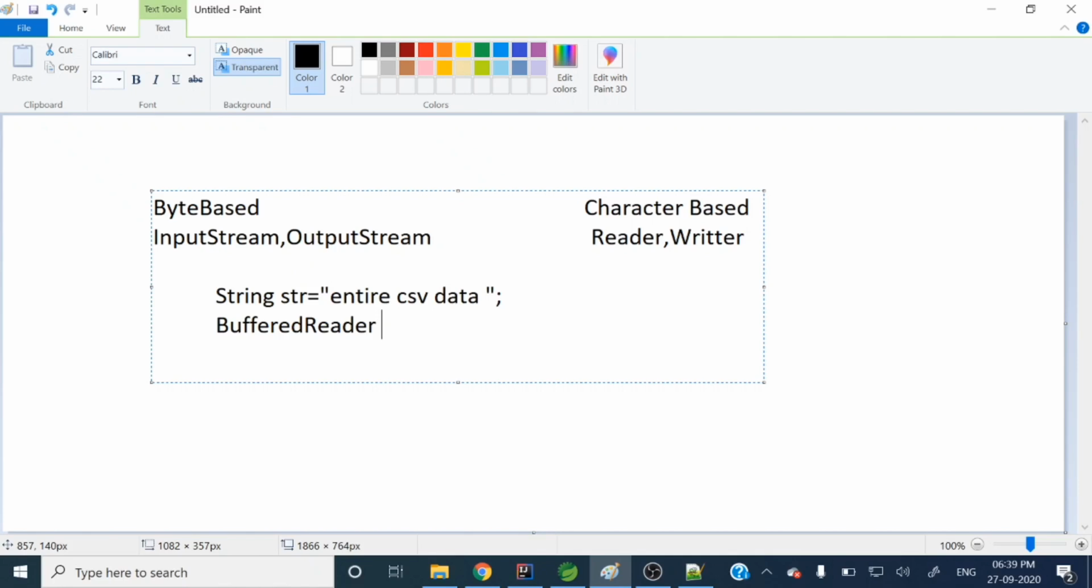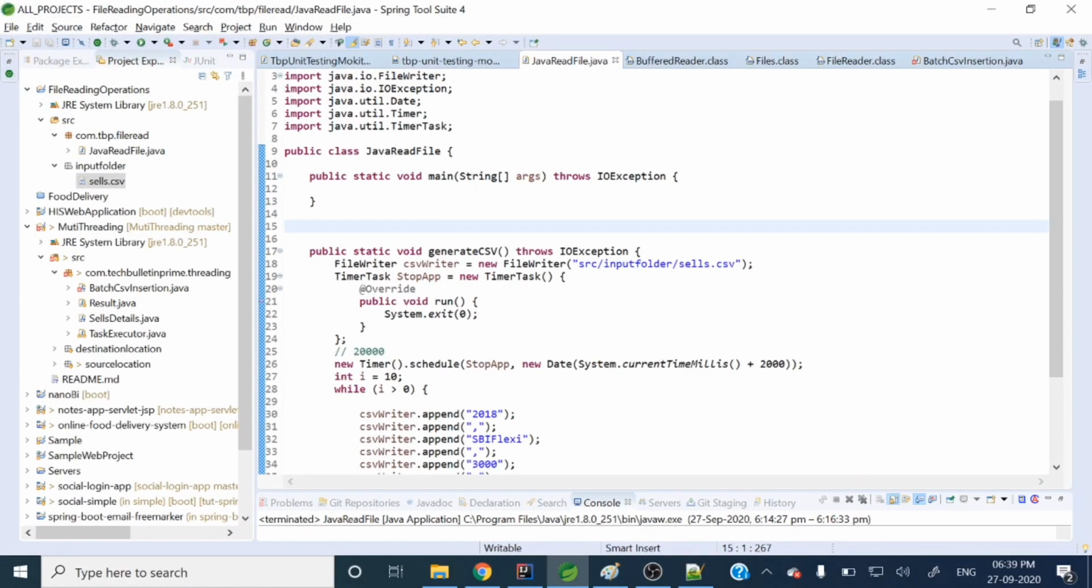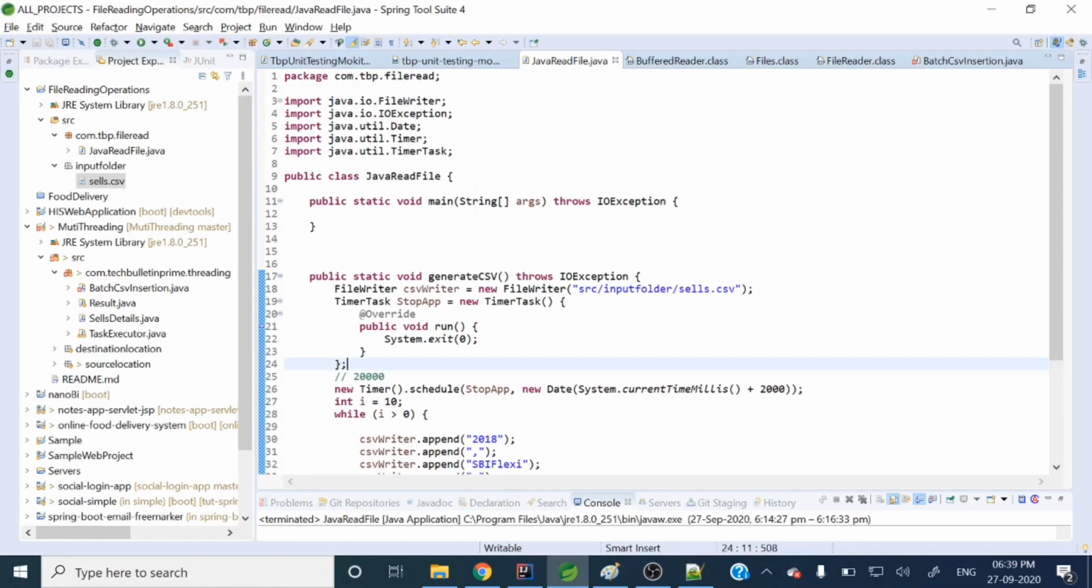This is the theory part I have already described, so let's begin the programmatic part, right? I have already written those templates. You can see here it's a simple core Java application, and the Java read file has a main method, an empty main method.